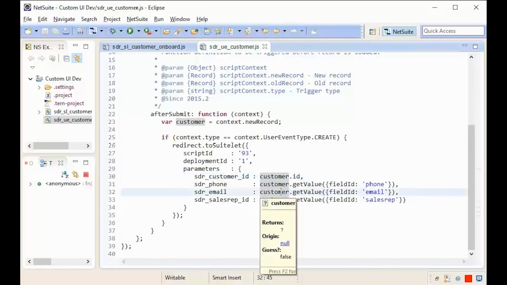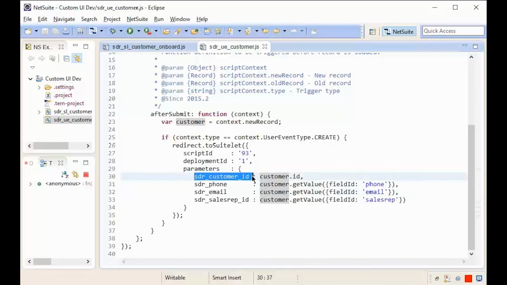Once I go back to my Suitelet, I'm going to grab all of these IDs and then use that to gather the information from our script. I've already created the script, and I've also created our script record that would be getting those parameter values on our Suitelet.